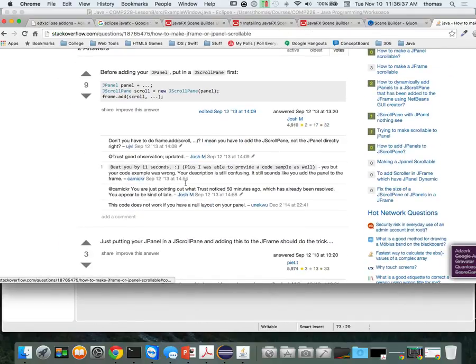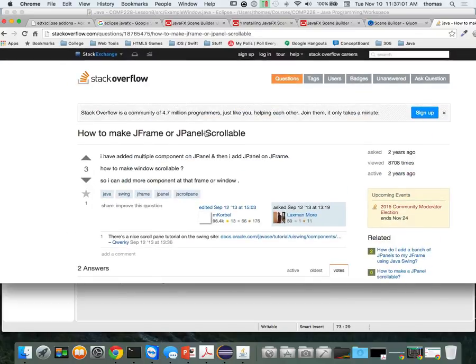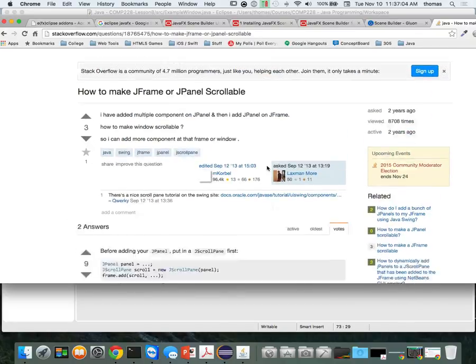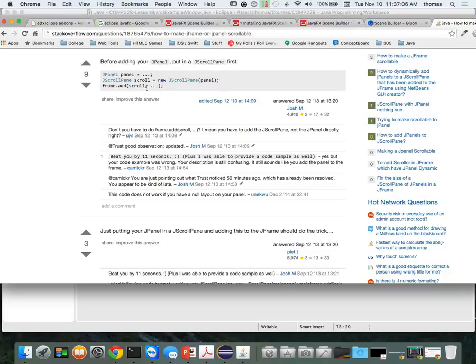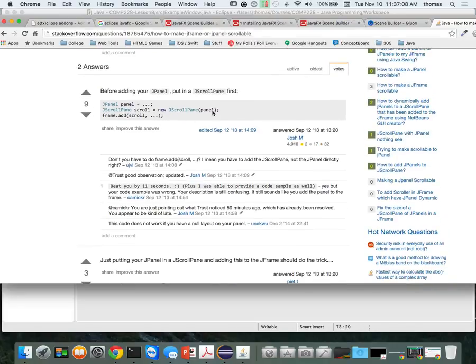It says, before adding your JPanel, put in a ScrollPane first. Okay, no problem. And then my JScrollPane scroll, and use the ScrollPane panel, and then frame add. I'm adding it to frame, and what's frame? Oh, frame add scroll, and so on. JFrame would be the JFrame, because I think they made a JFrame up here. Okay, so that's something that's different. So maybe we were on the right track, but we used it wrong.